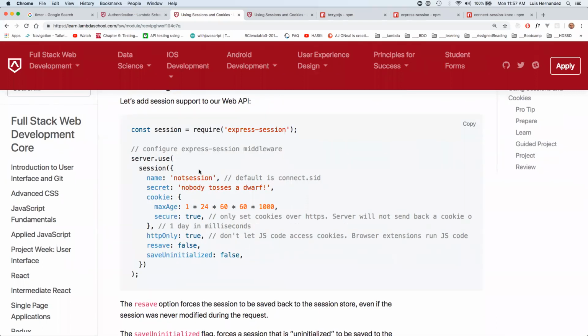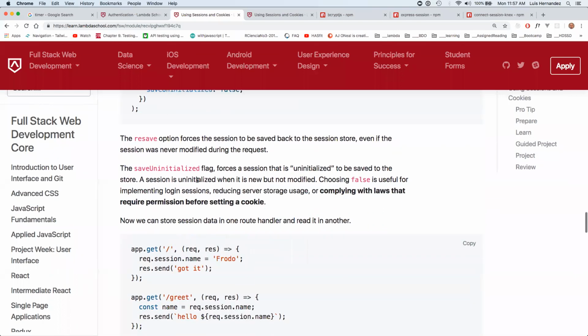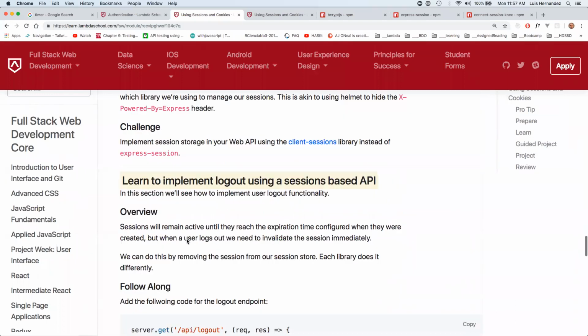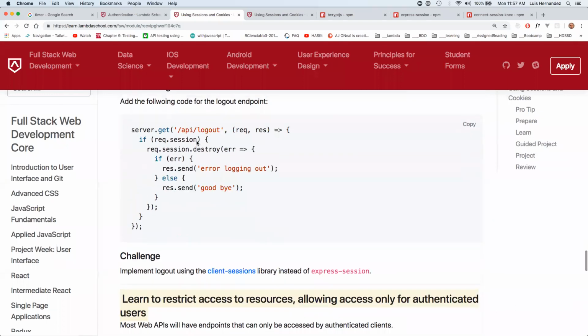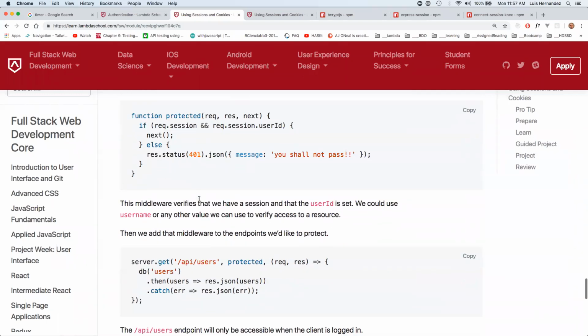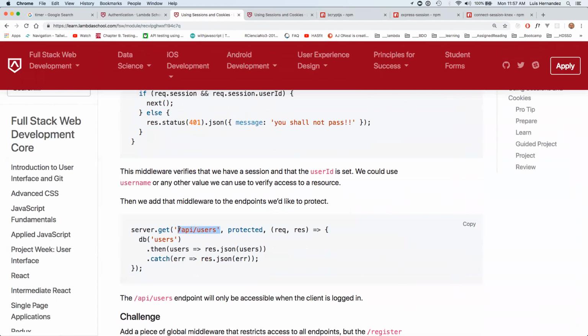Here's an example of how to set it up. Some examples of how do you test it. And then down here is actually when you get it to work for the logout. And here, this is how to write a piece of middleware that will check that the user is logged in before going, let's say, into our user's endpoint.